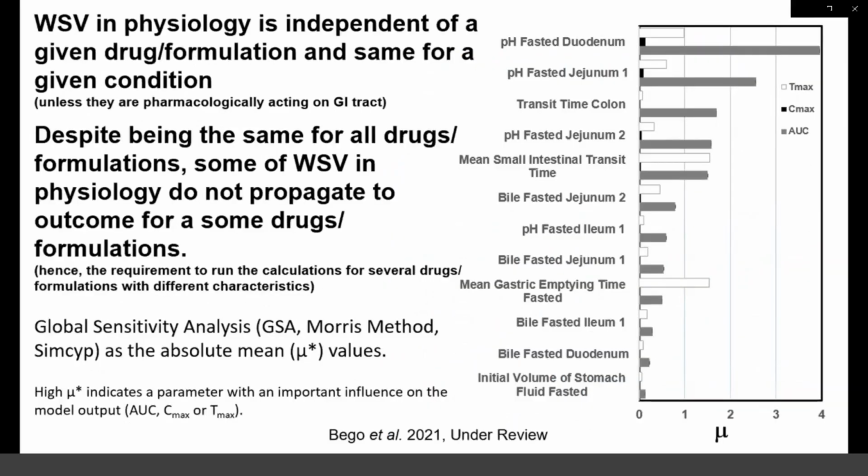So although within subject variability of the physiology is independent of this drug and formulation, to be able to recover within subject variability of the physiology by looking at a certain drug and formulation, we can only exclude certain sets. And for the rest of them, to narrow it down to the final set, we require different drugs and different formulations. And this is shown here by the sensitivity of this particular formulation and drug to different parameters.